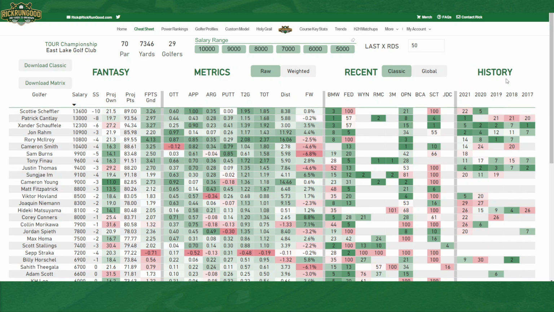And then the tournament history is loaded here. So each of the last 5 years, if available. This is not necessarily course history. This is tournament history. So if there is an event like the U.S. Open in which the course changes every year, you will still see results in these columns. They will just be based on the tournament unless otherwise noted.